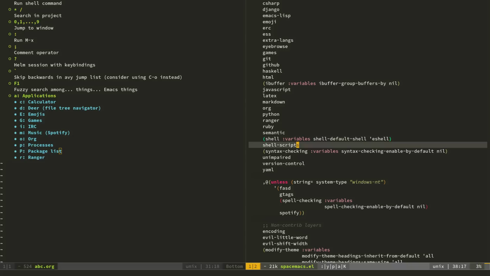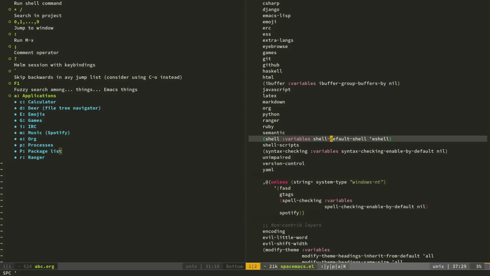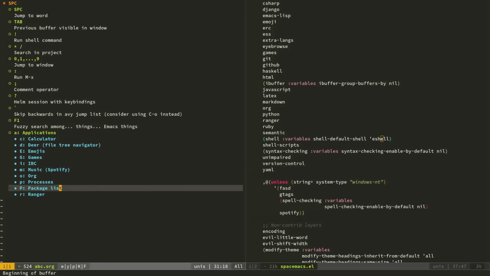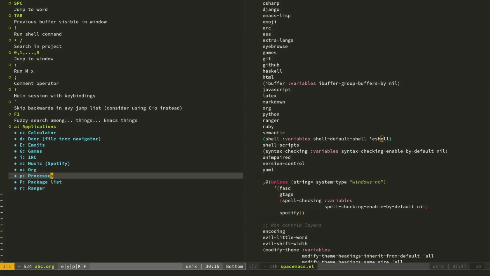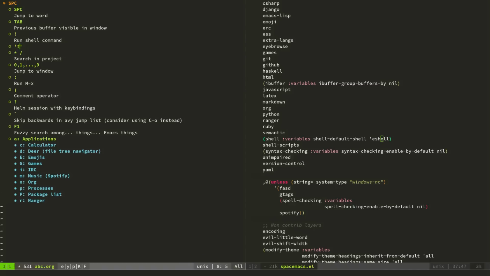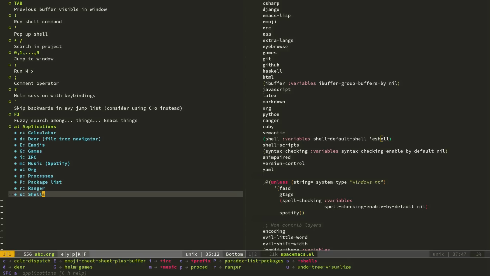Another thing this does is it gives you the space apostrophe binding for popping up your default shell, and there's a layer variable here called shell default shell that lets you determine basically what that should be. I don't know why I didn't see that earlier. Where is it? Here, space apostrophe, open shell. Did I skip that on purpose? I don't know. Let me put it down anyway. Pop up shell. Okay, great.